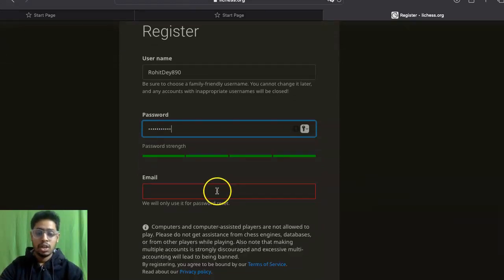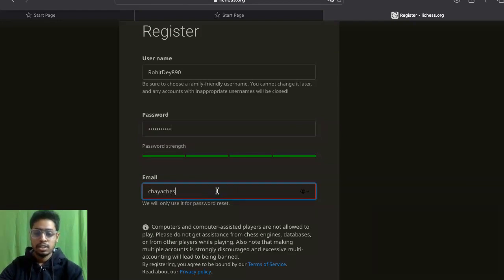Okay, now here you enter an email ID. I don't want to offend anyone, so I'll enter my email ID. This is my official one. Alright, here we are done.